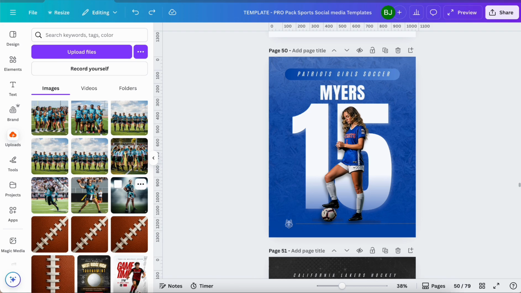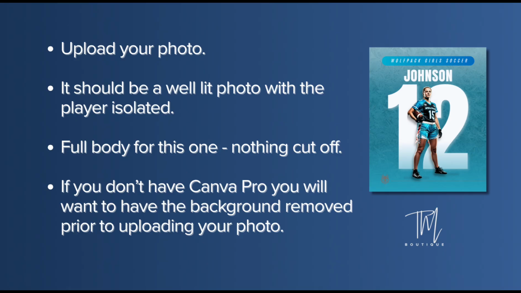What I do in this, you can apply to most of the templates. And the first thing that you're going to want to do is upload your photo. And just a couple of things with photos. It should be a well-lit photo no matter what you're using. With this one, you want to have the player isolated, and it should be their full body, nothing cut off, not their shoes, not the top of their head, not their limbs.